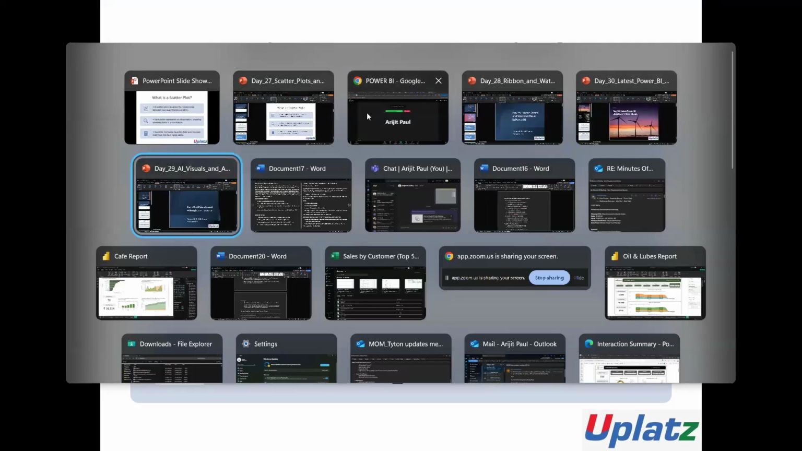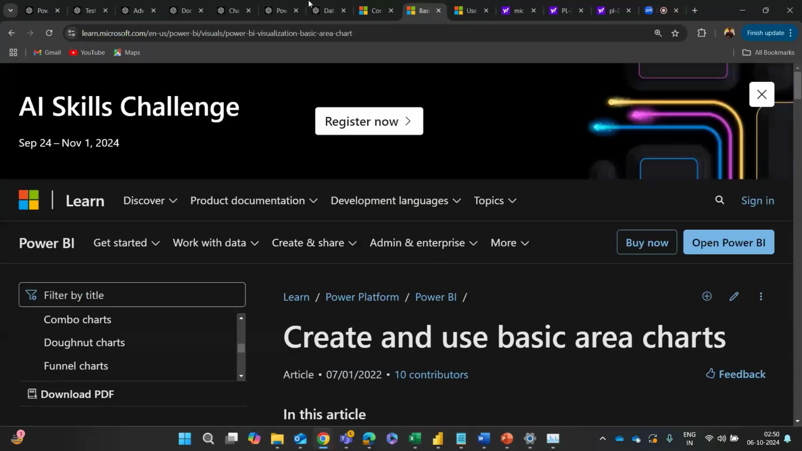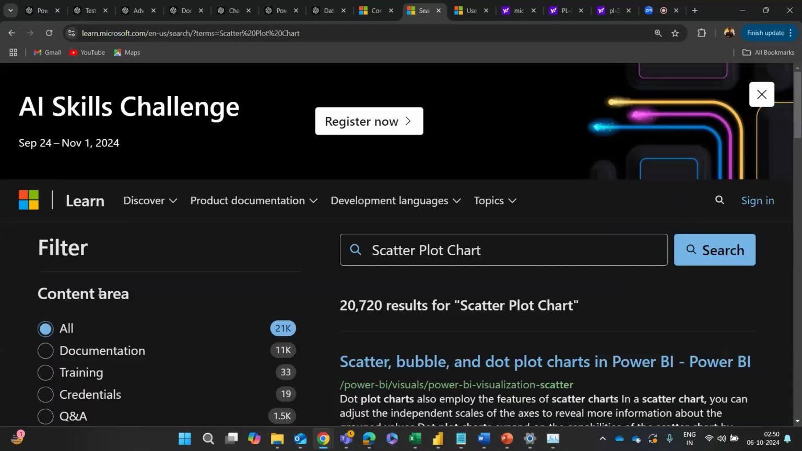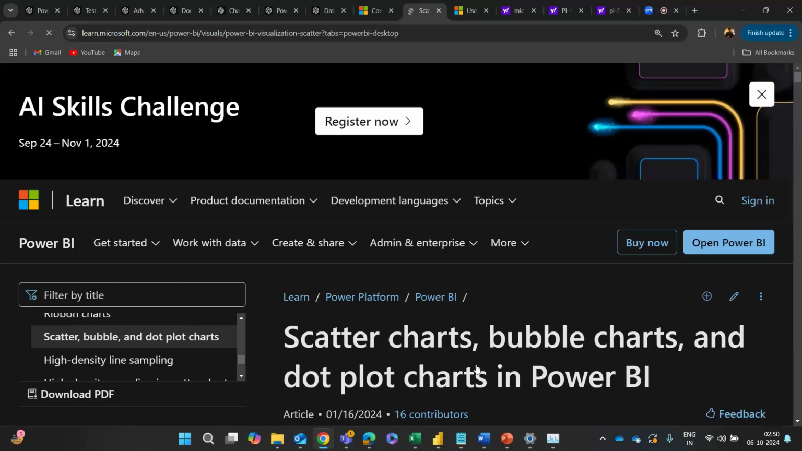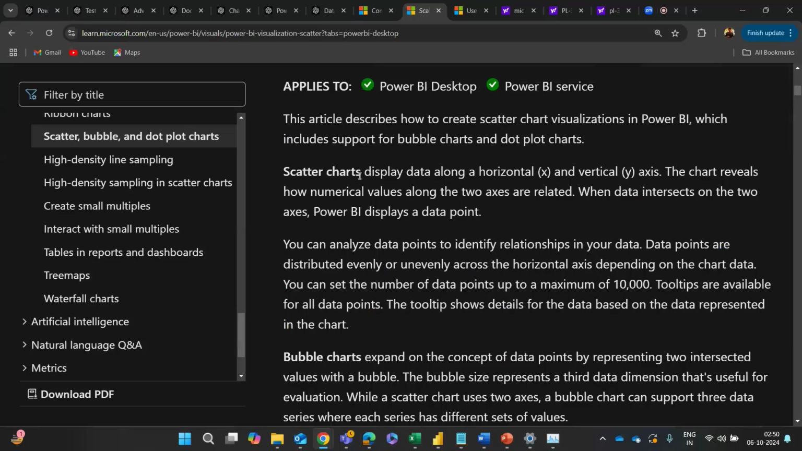So let's go to the Power BI Microsoft Learn references, where we have the options to understand all the charts which we want to use. Let's try to understand the scatter plot chart. Let me search this, and if I go to documentation, we have scatter, bubble, and dot plot charts in Power BI. We need to understand how we can create scatter chart visuals in Power BI, which includes support for bubble charts and also dot plot charts.